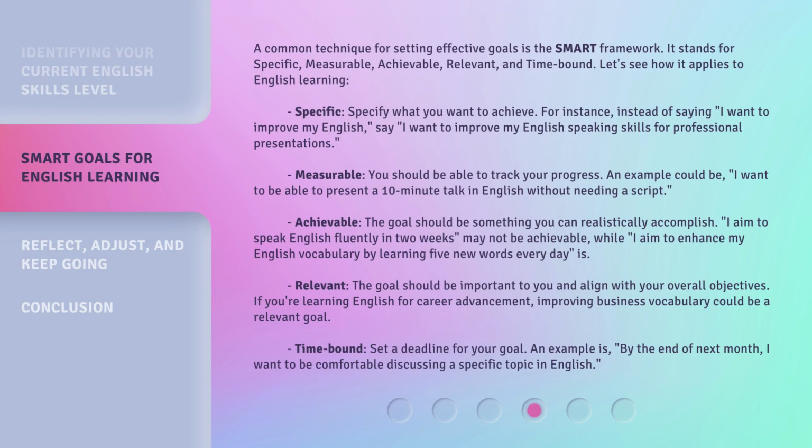A common technique for setting effective goals is the SMART framework. It stands for specific, measurable, achievable, relevant, and time-bound. Let's see how it applies to English learning. Specific. Specify what you want to achieve.